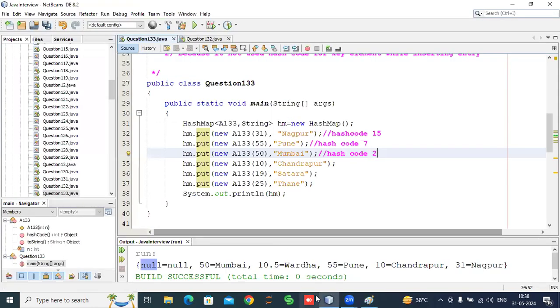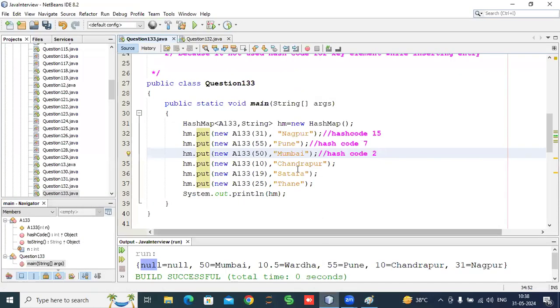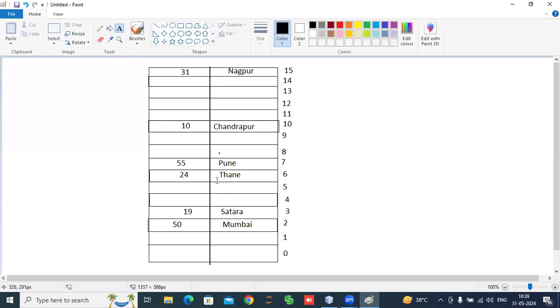Then after that, for 19 the remainder will be 3. 19 is equal to Satara. Then, for 25 the remainder will be 7, so in place of 25, suppose I say 24. 24 is equal to Thane. 24 mod 16 will be 6, so the entry will get stored at this location. In this way entries will get stored, guys. On the basis of the hash code, this offset will get used.